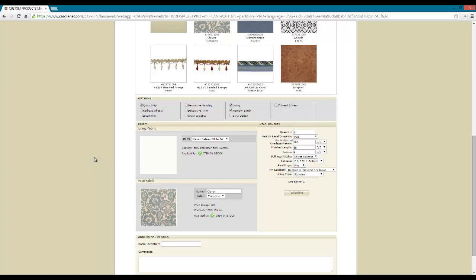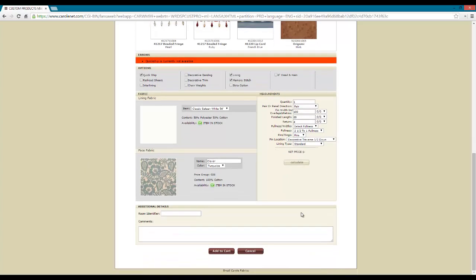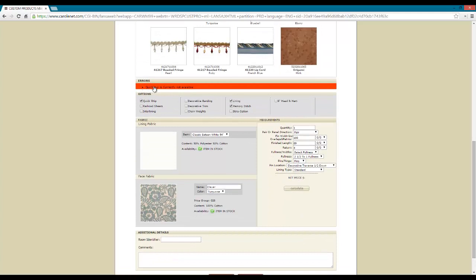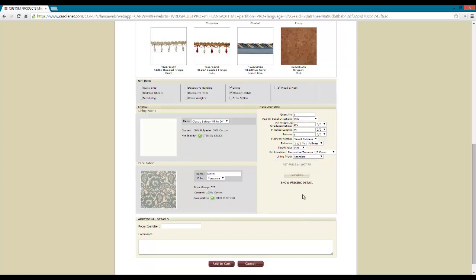If I hit calculate, looks like I made an error. Quick ship currently not available. You know why? Because it's Christmas time. So everything's a quick ship, if you will. So what I would do is fix that correction and ask it to calculate again. So that quickly, I now have a price of $1,000 for a pair of draperies that's 100 inches wide by 89 inches long, lined in classic sateen white lining.